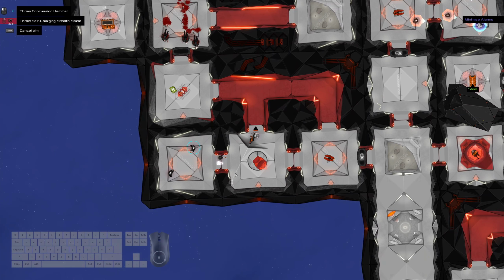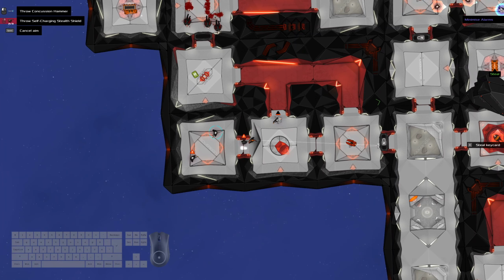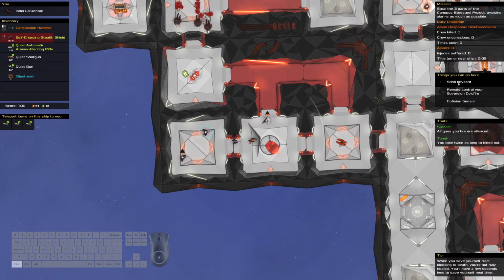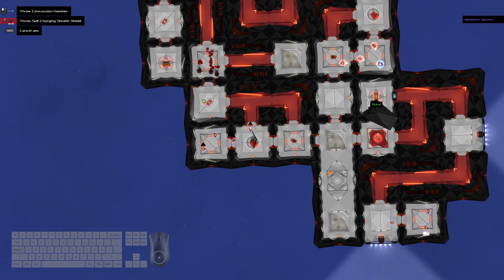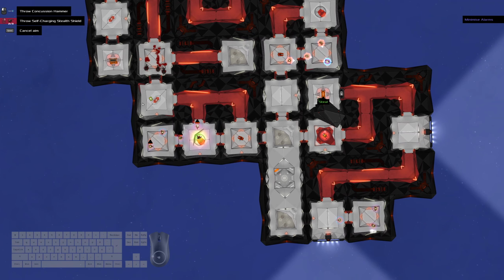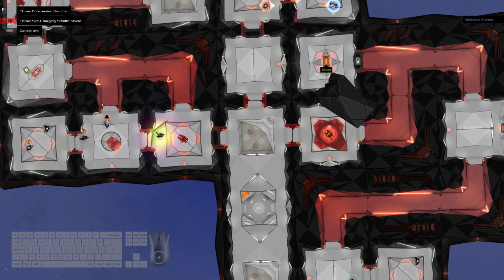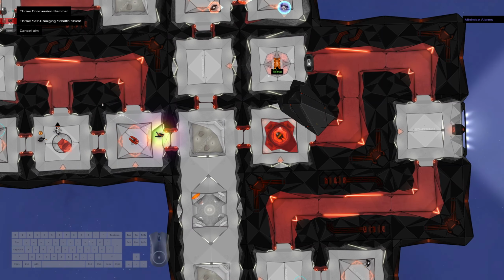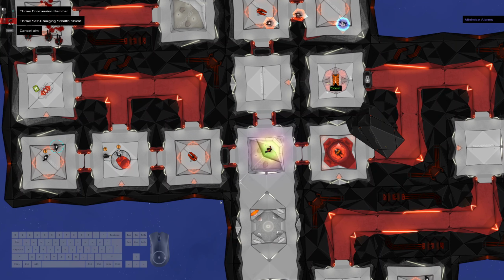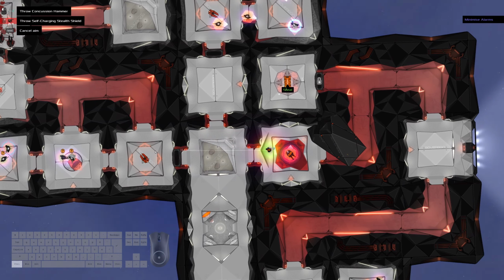The stealth shield is nice. We don't have to take out the entirety of this room. I will give it that. Got to go all the way down there. Then I think I'll take you out.